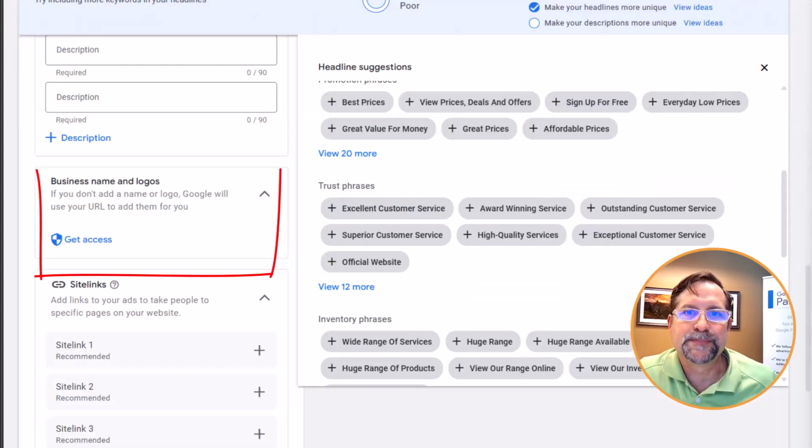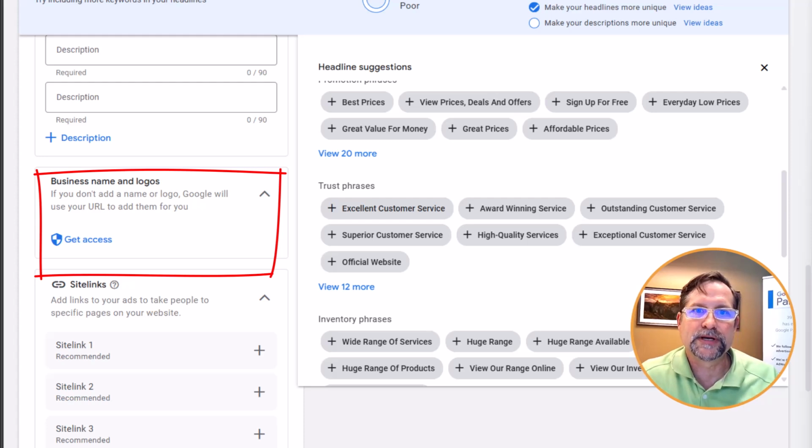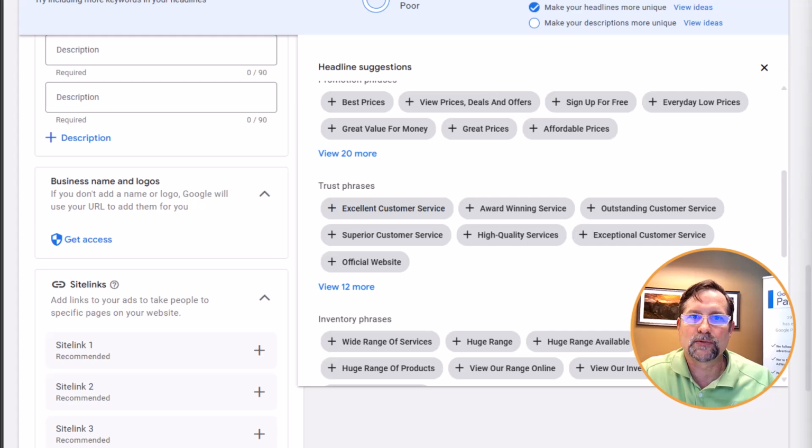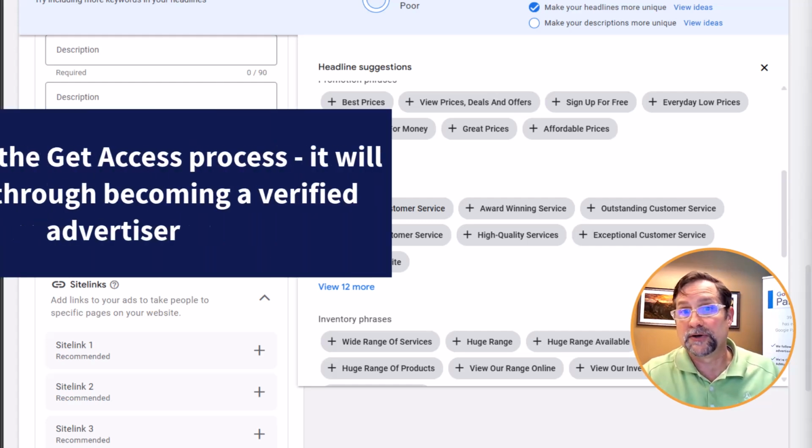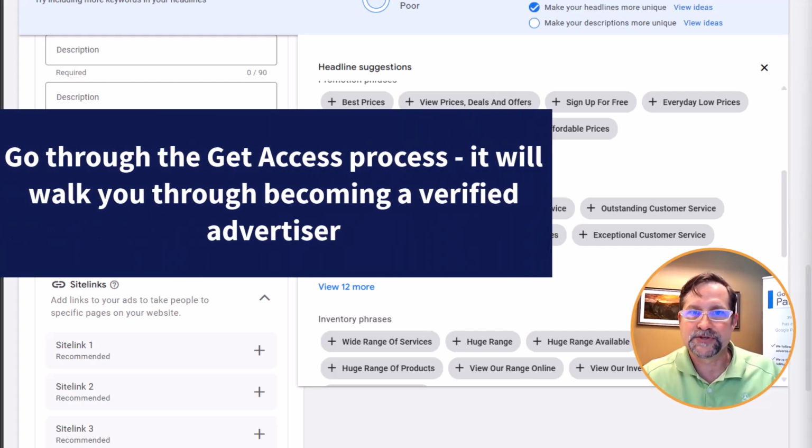Next up is business name and logos. Go ahead and click on Get Access and go through the process that Google requires, which is that you have to be a verified advertiser before they will allow you to upload a logo and your business name. So you can go through that process.